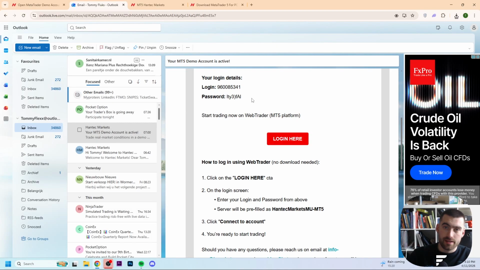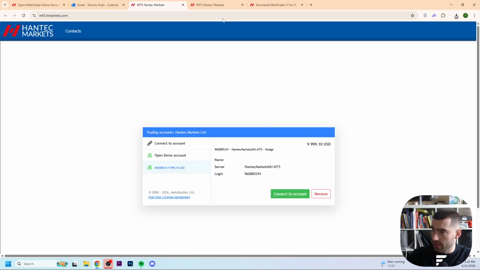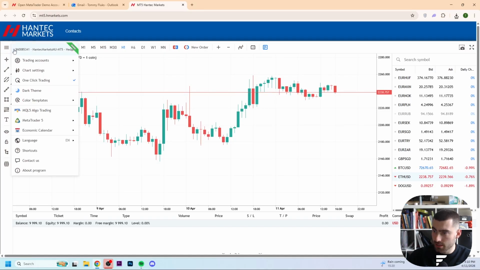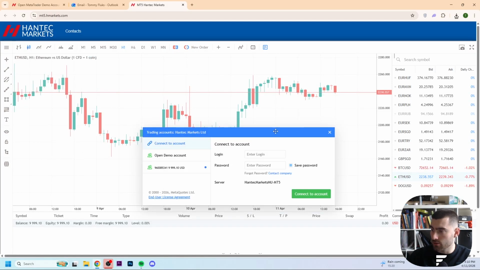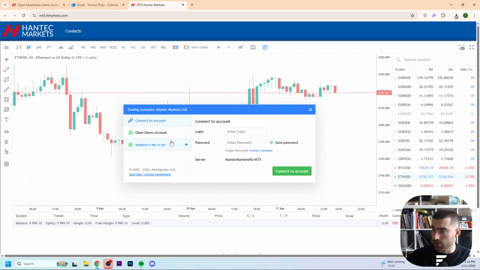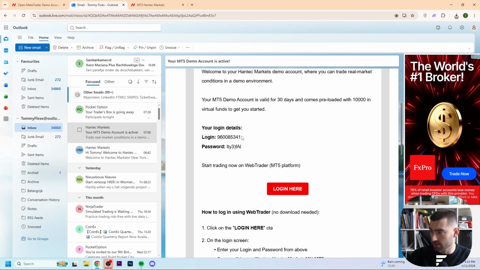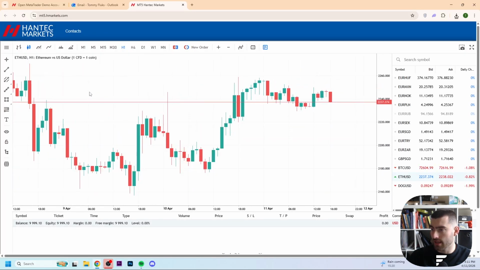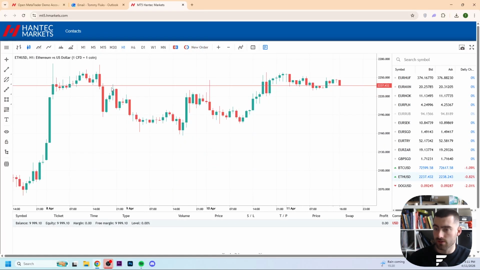And if you want to use the web trader, you click right here on login here, and then it will send us to this page. And I already logged in with my account, but when you're here for the first time, you will see exactly this on your screen. You need to connect your account. Then what you're going to do right here is fill in your login, and that is, to be honest, this right here. And then fill in your password, and that is exactly this. And then after that, click on connect to account, and then you can use your account that you created for MetaTrader 5. So this is how you can connect Hantec Markets to MetaTrader 5.